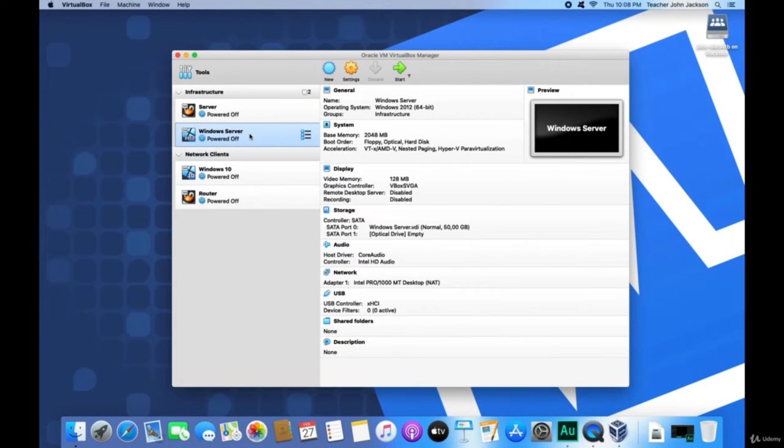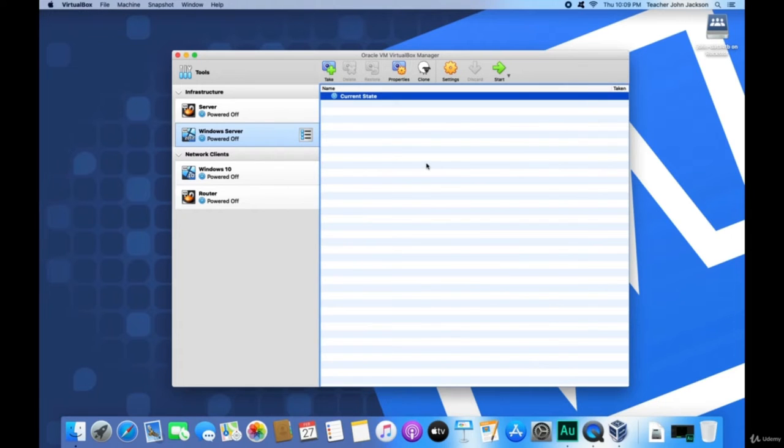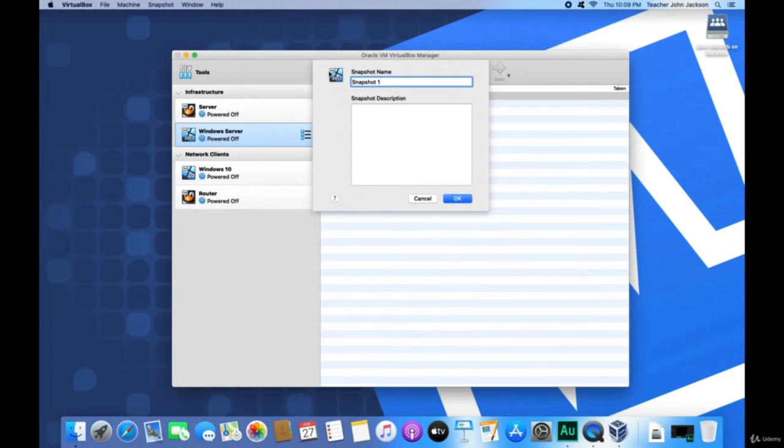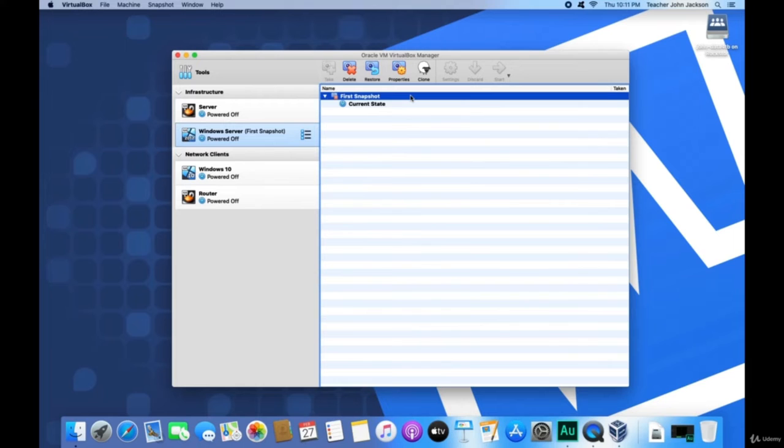Click on the VM where the snapshot will be taken, then click on this icon, and then Snapshots. On this screen, just click on the Create button and give the snapshot a name, such as first snapshot. If you need, you can put a description here. Click OK. And so, here is our first snapshot.